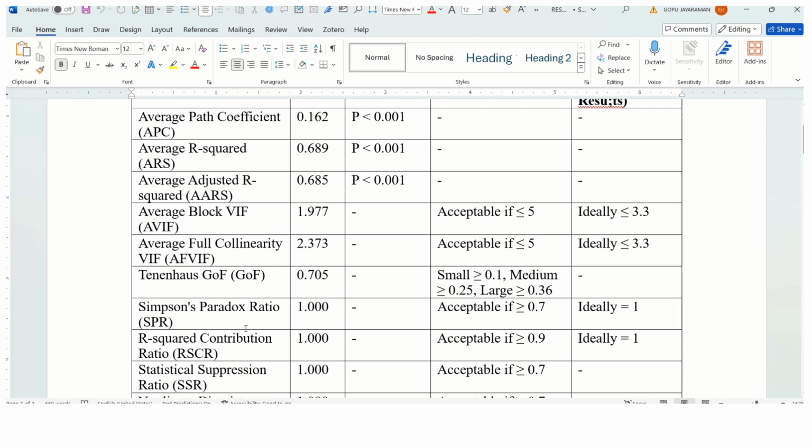Simpson's paradox ratio, SPR, the actual result is 1. So ideally, a very good result is 1. So our results are good. Acceptable range is equal or more than 0.7. If your result is more than 0.7, it is acceptable.